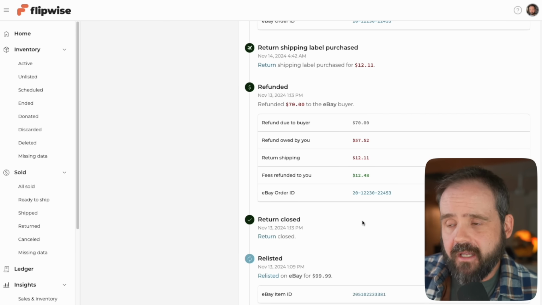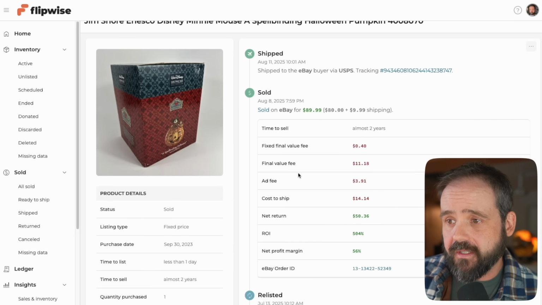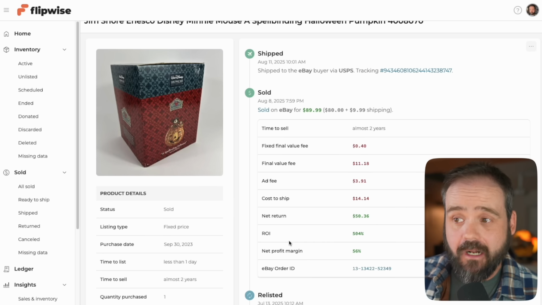But I think they put the reason as "bought by mistake." So whatever, I have no-questions-asked returns, and you can return it for any reason. Relisted it, and it sold for a little bit more. So $90 this time. So my net return on this order was $50.36.